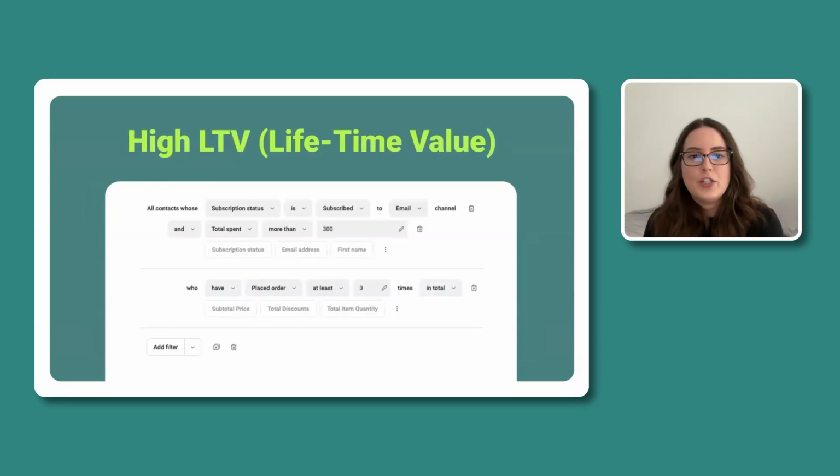So that LTV that I mentioned, same concept with the purchasers and the non-purchasers. But for the purchasers this time, we're focusing on also total spent. So in this example, we have subscription status and the total spent is more than $300, who have placed an order at least 3 times in total. So we're acknowledging that the total spent was more than $300 and they've placed an order at least 3 times in total. That's a lifetime value right there if I've ever seen one.